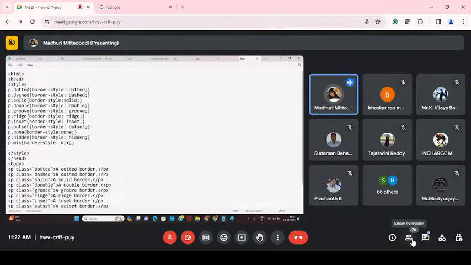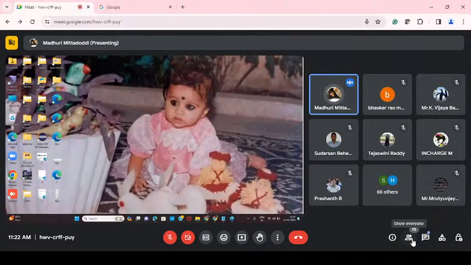Sorry, this is mix, right? So for this mix, I want 4 values mixed. The 4 are dotted, dashed, solid, and double. These are the 4 things which I want mixed in that one. So we'll look at the output.